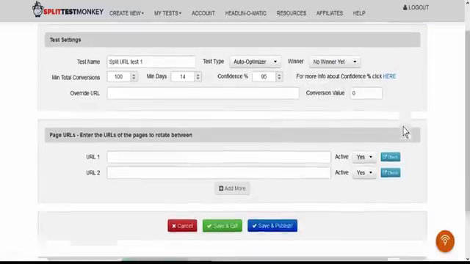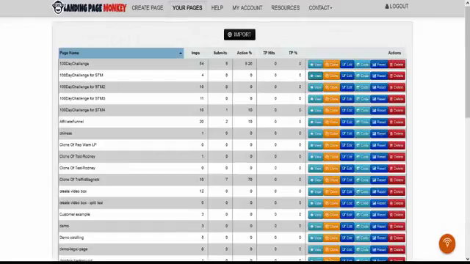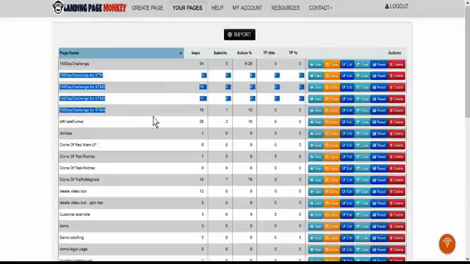Right, now let's get on with our URL. So what we're testing is whole pages to see which one converts the best. So for the purposes of this test, I've set some up in my landing page monkey. You'll see up here, I've got a section of 4 pages that are very similar but have slight differentiations in them. Let's have a look at them. We're looking to see which one converts the best.